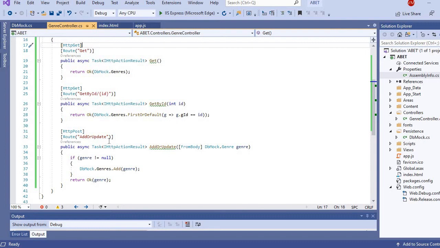And then add or update. This is important because we're updating if we're going to add or if we're going to remove. So from body we have the db mock genre, and then you pass in which genre you're adding or removing. If the genre is not equal to null, we're going to add it, and then return OK.